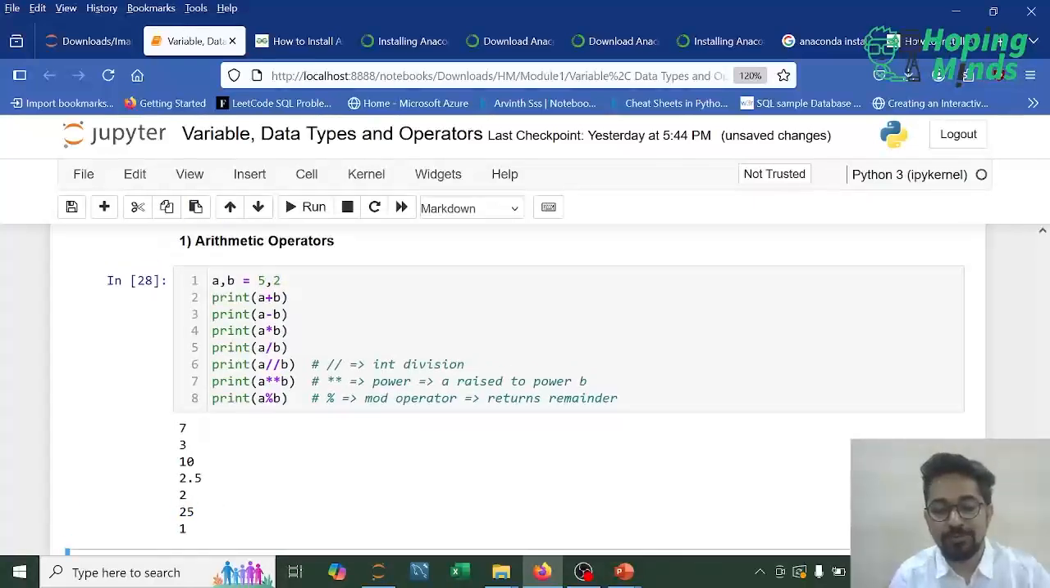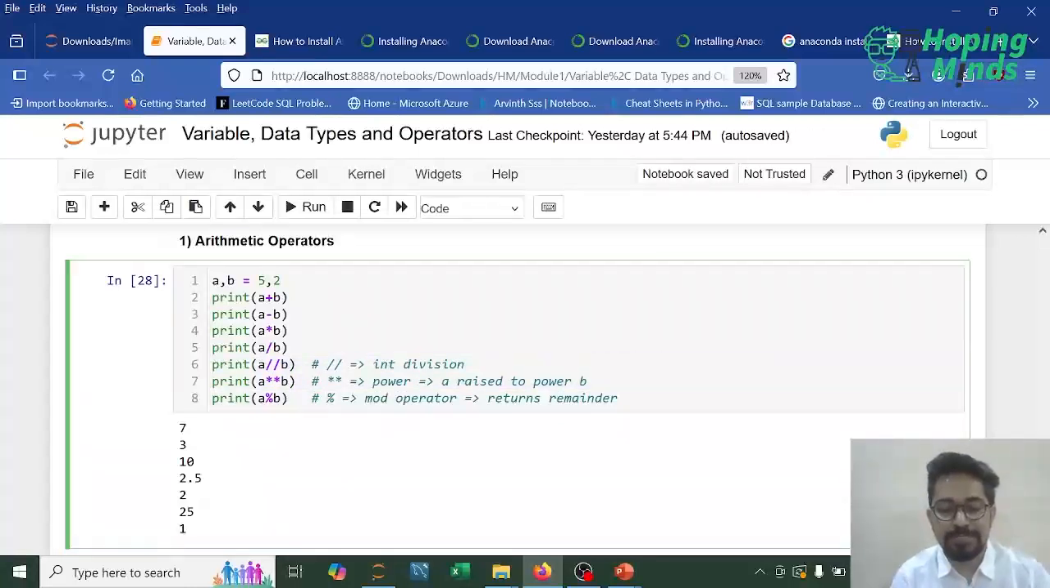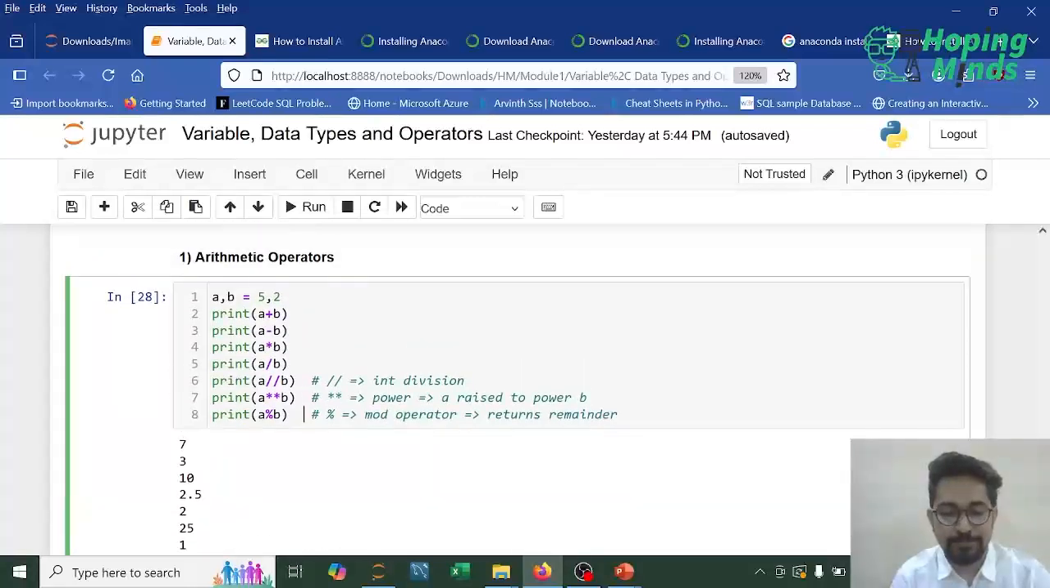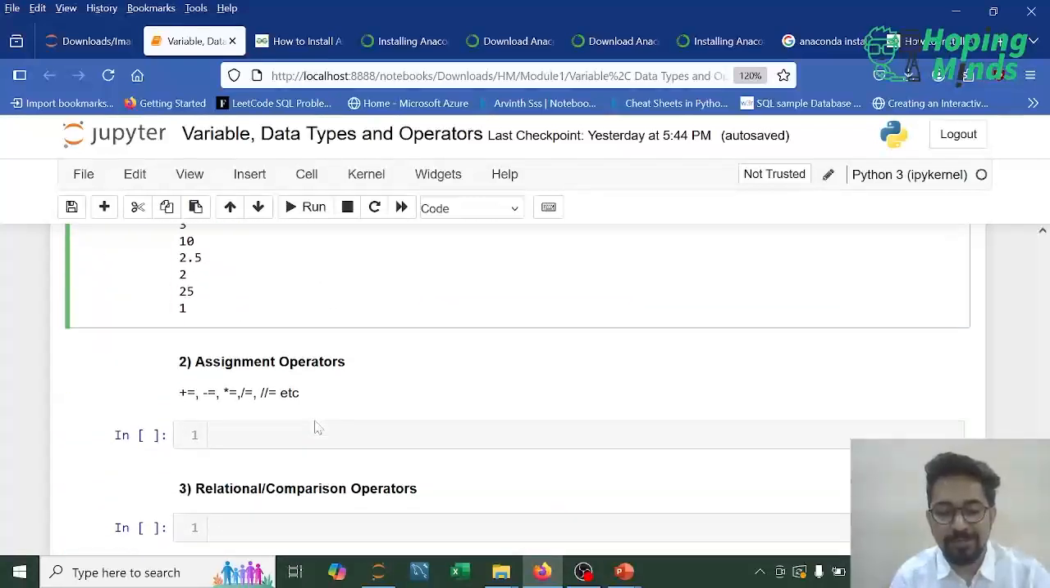So these are the commonly used arithmetic operators, the ones that we are all familiar with. Now these are a couple of other arithmetic operators that we should be familiar with: integer division, the power operator, and the mod operator. Now moving forward, we have assignment operators.